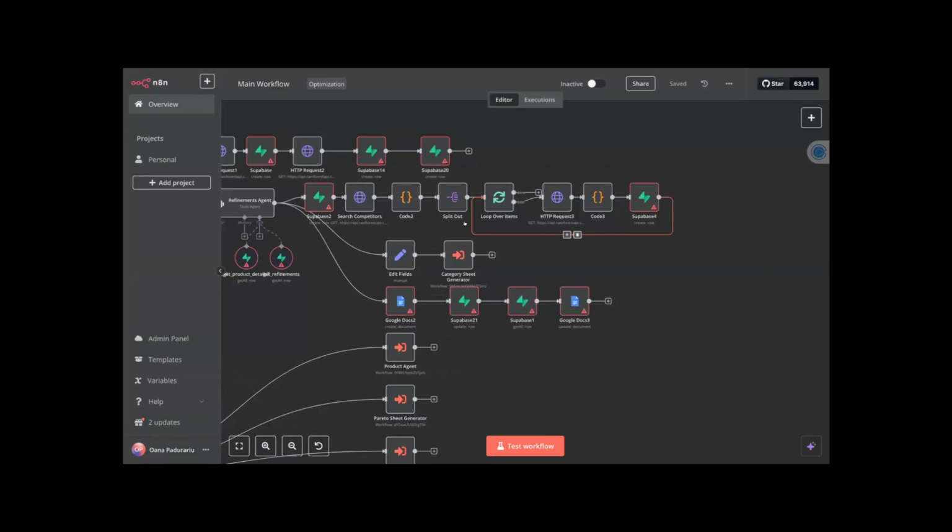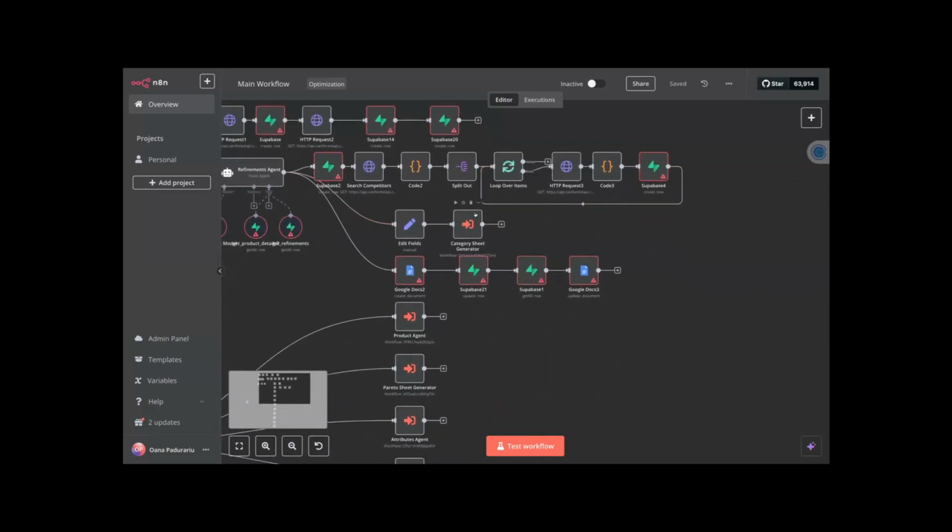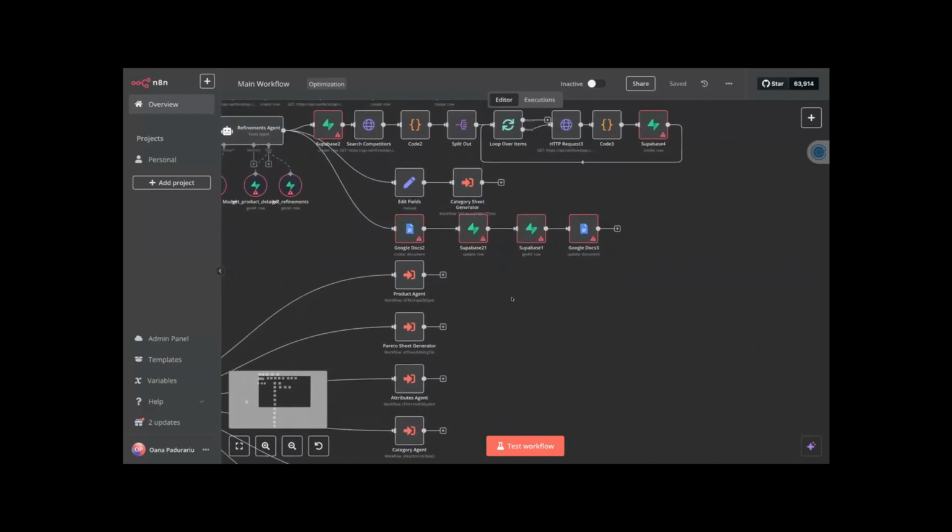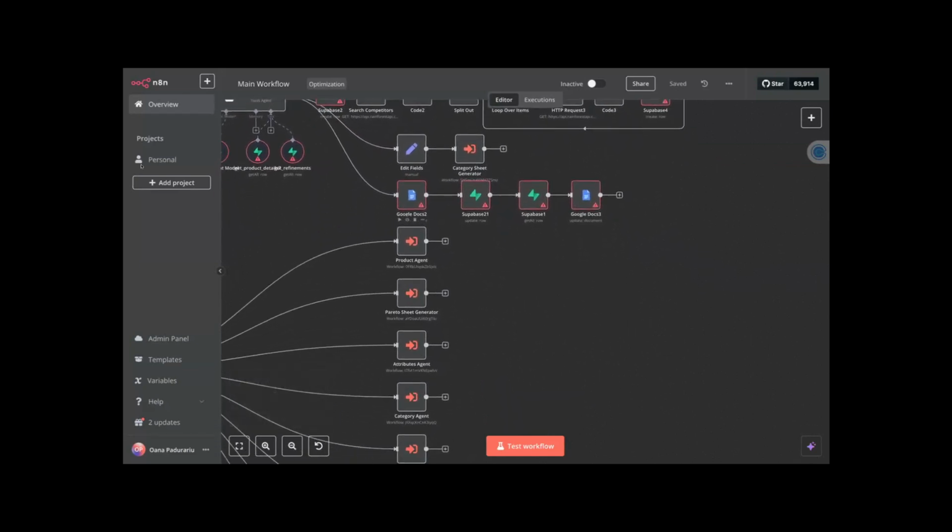Why? Because in the process of refinement, with the information that we have, we want to understand our main competitors, where they stand, which category, which browsing node, which subcategory, and their BSR. And that's something that we use as information and as data as we go through different agents across the flow, when we start refining all the information that we have. Then we generate the category sheet and we get into the product agent.